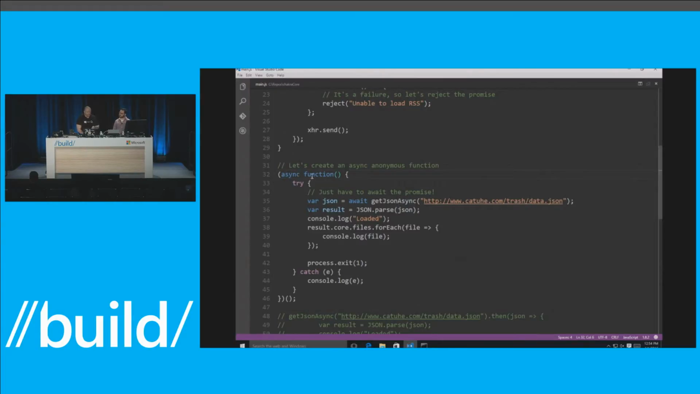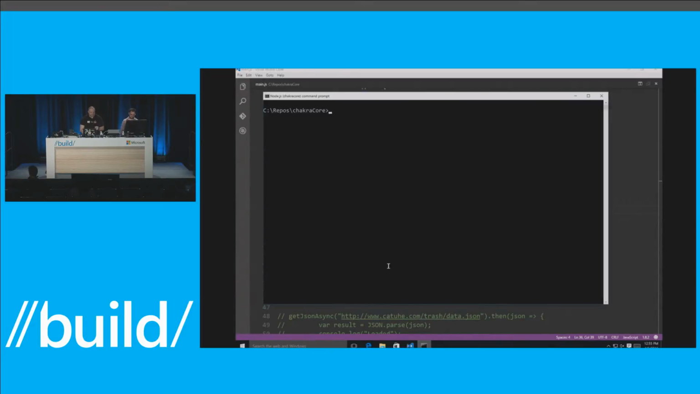I can have an async function. Inside this async function, I can await a promise. Look at this beautiful code. Now, I can marry it. I'm pretty sure I can. You can just read it like, okay, I'm awaiting the JSON, I get the result, and boom, I'm done. Obviously, the code is great, but making it work is even better.